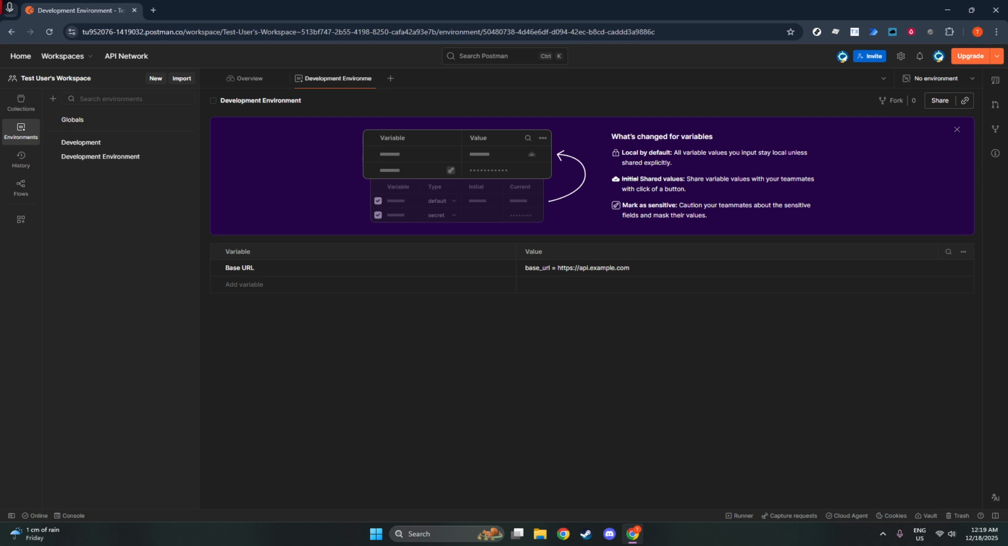If you see the variable name instead of a full URL when sending a request, that usually means the environment isn't selected or the variable name doesn't match exactly, so double-check both. That's it. With a base URL variable in place, you can switch environments instantly and keep your collections clean and maintainable.